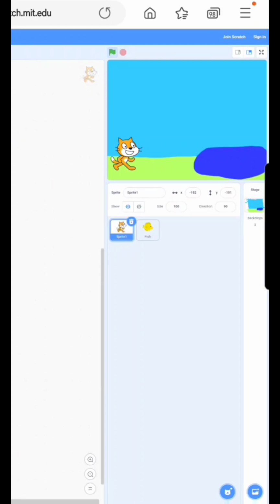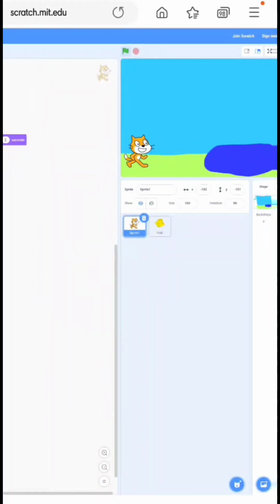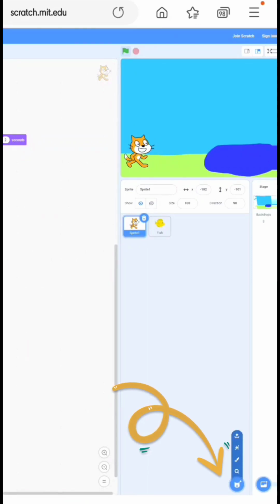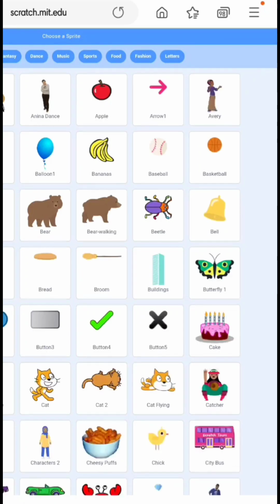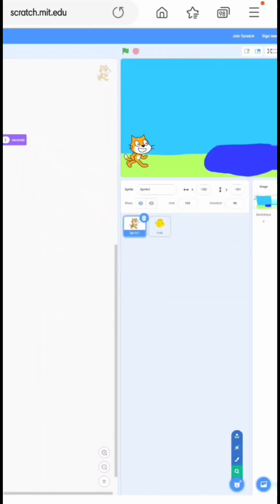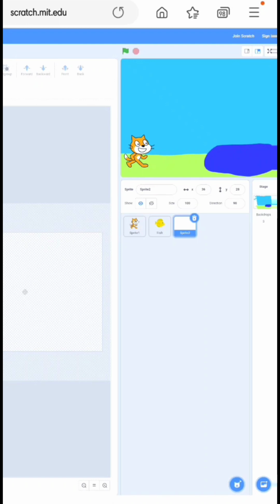We can't see the fish because we programmed it to hide in our last session. To add more sprites, we press the plus button at the bottom of the screen. We can then either search for pre-made ones or use the paintbrush to draw our own.